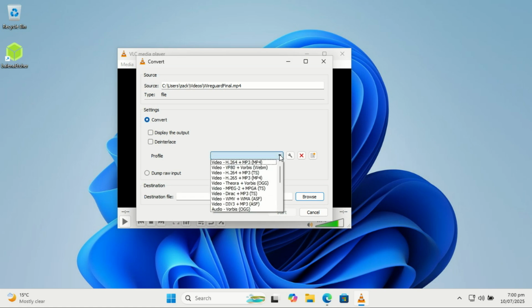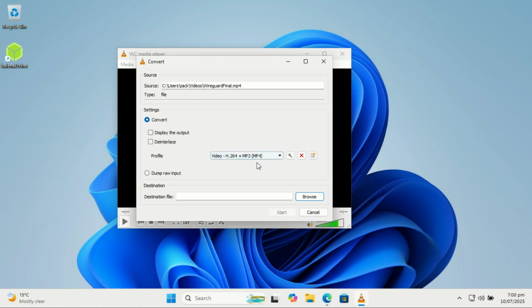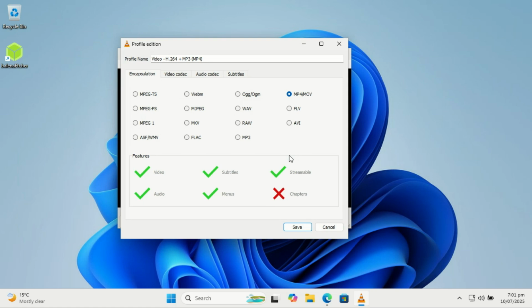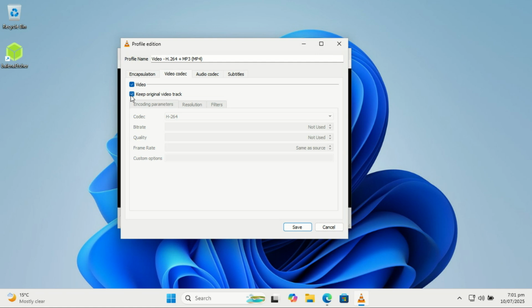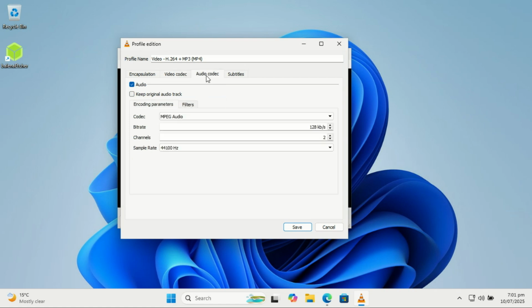Then, from the Profile drop-down menu, select Video H.264 + MP3 (MP4). If you prefer a different video format, feel free to select the one that suits your needs. Go to the Video Codec tab and select the Keep the Original Video Track checkbox. Go to the Audio Codec tab and uncheck the Audio checkbox. Click the Save button to confirm the changes.